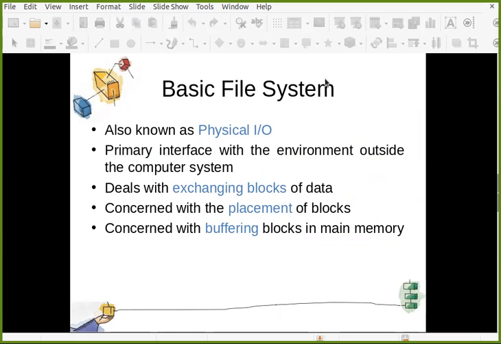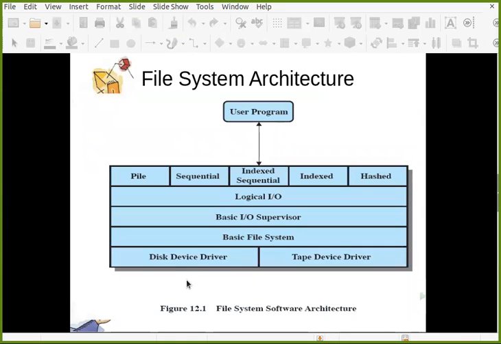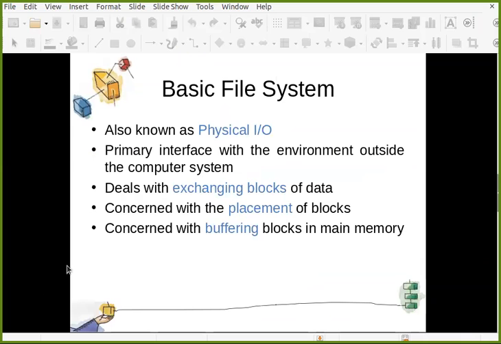It is the primary interface with the environment outside the computer system, and it deals with exchanging blocks of data. Now, if we narrow down our discussion only to hard disk right now, forget about other types of devices. Let us focus only on hard disk, which is our secondary storage device. And this hard disk, as you know, we divide its data in terms of blocks. The chunk of data that we transfer between hard disk and main memory is called a block. So it deals with exchanging blocks of data.